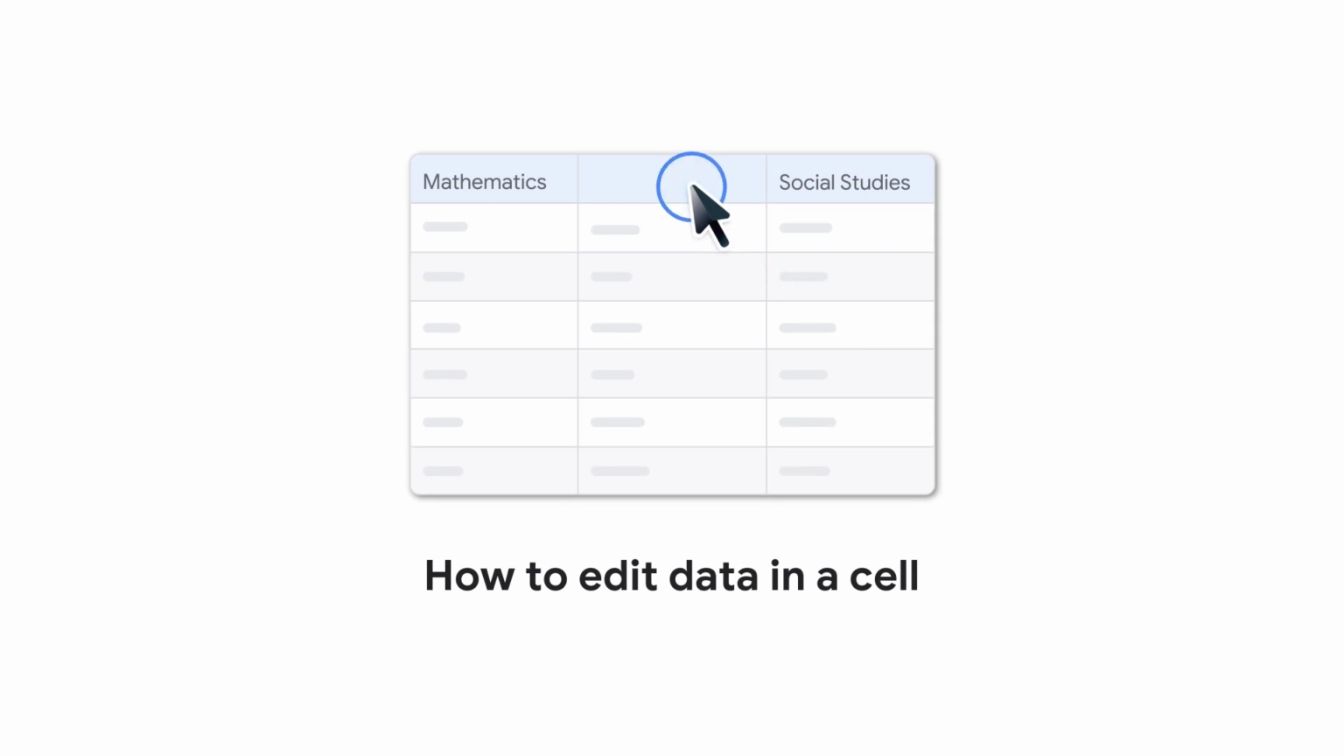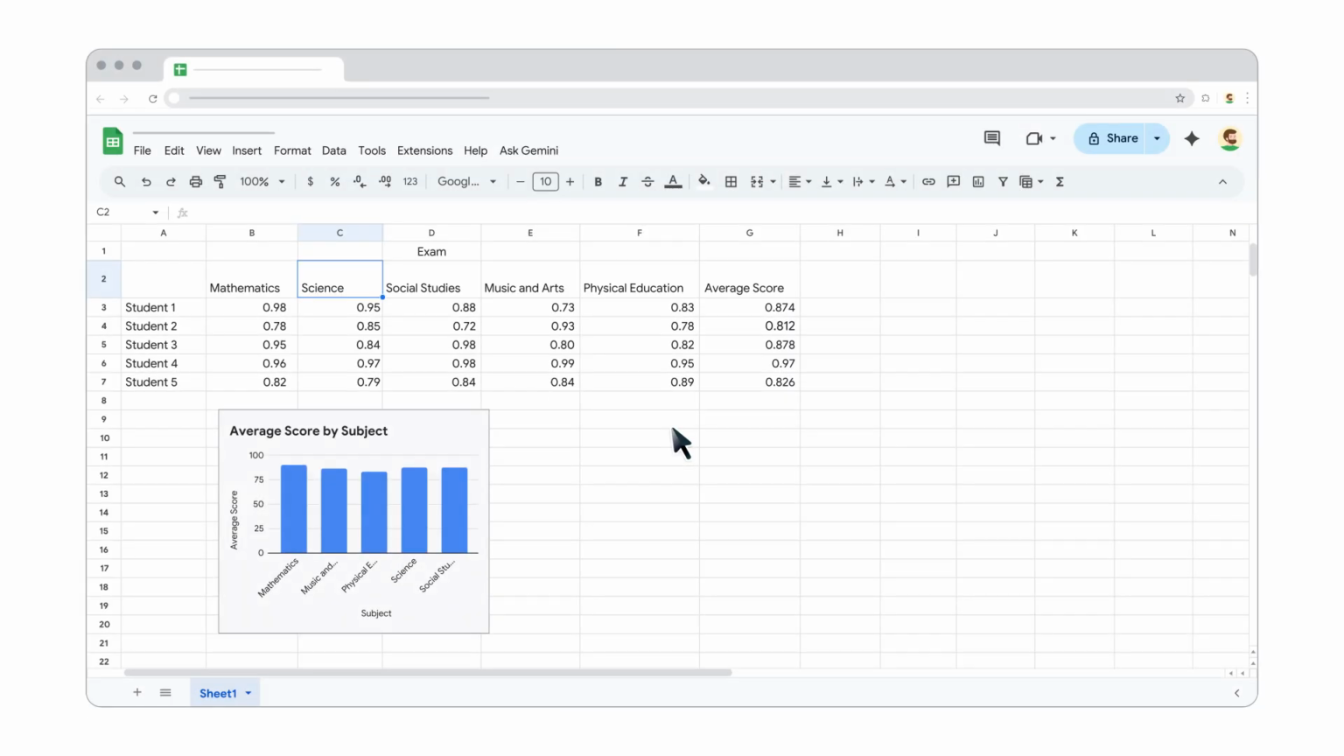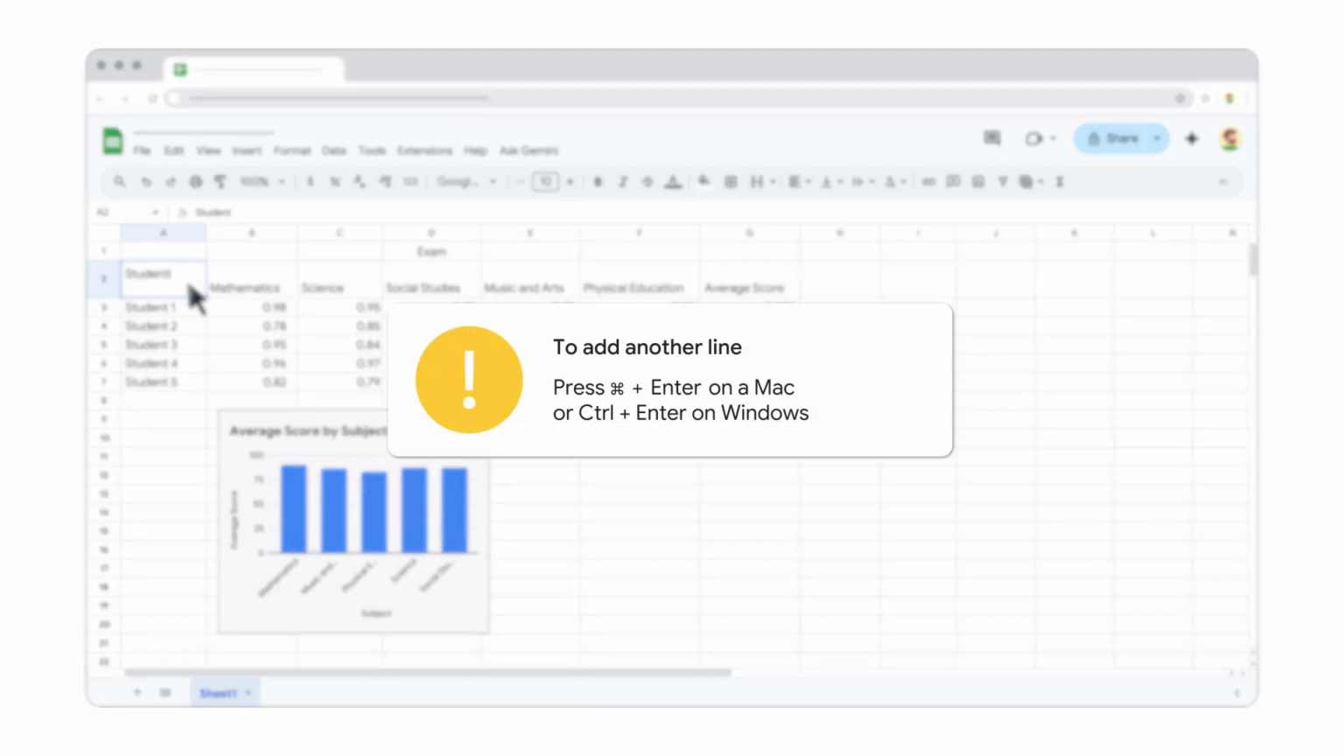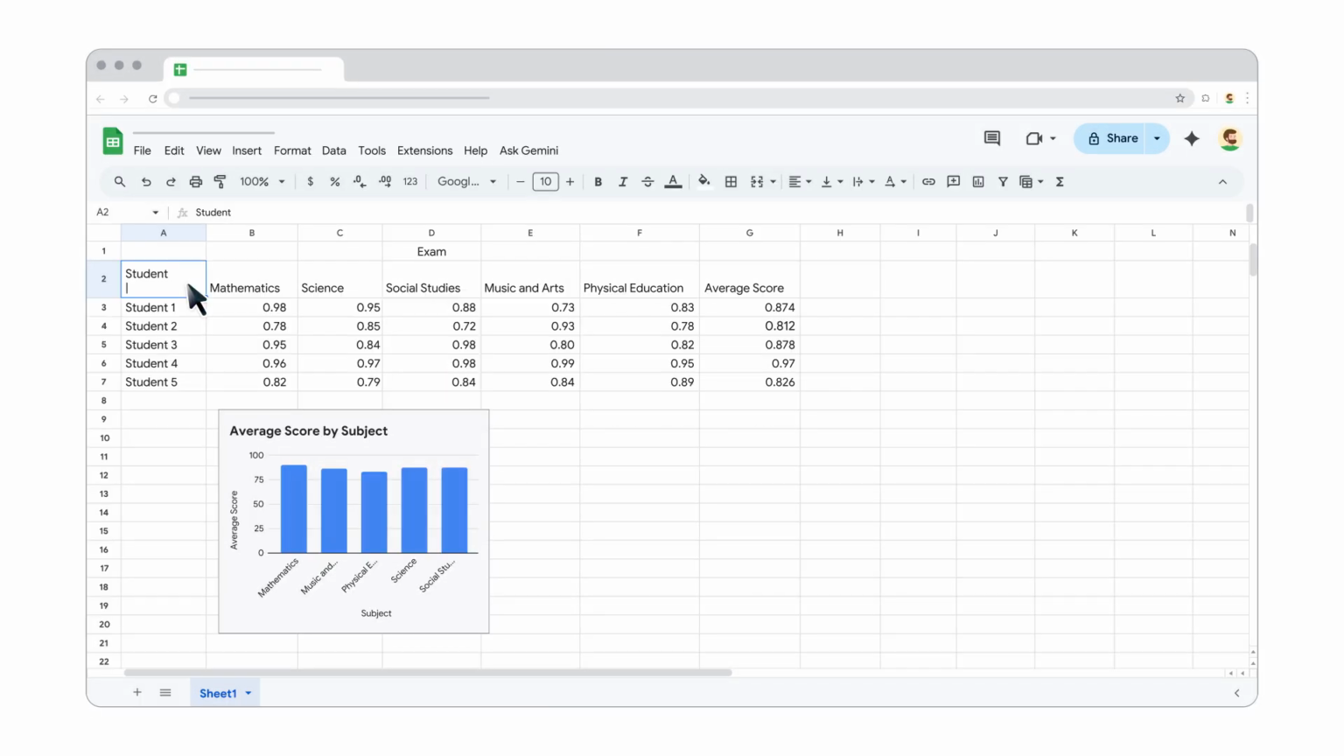First, let's learn how to edit data in a cell. To do this, select the cell you want to edit, and then enter the data. To add another line within a cell, press Command and Enter for Mac, or Control and Enter for Windows. When you're done, press Enter.